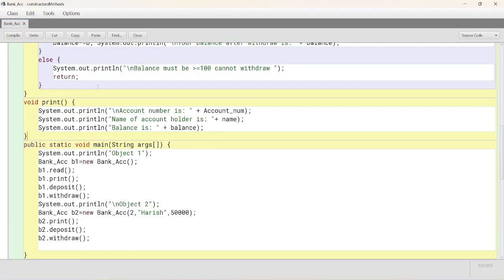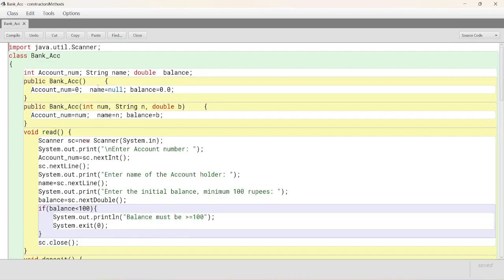Let's see the contents of bank account. Here, 3 member variables and public bank account is a constructor, the default constructor. So account number is 0, name is null, balance is 0.0. In the parameterized constructor, num is being stored in account num, that is the instance variable. N is being stored in name. In balance we are storing B.